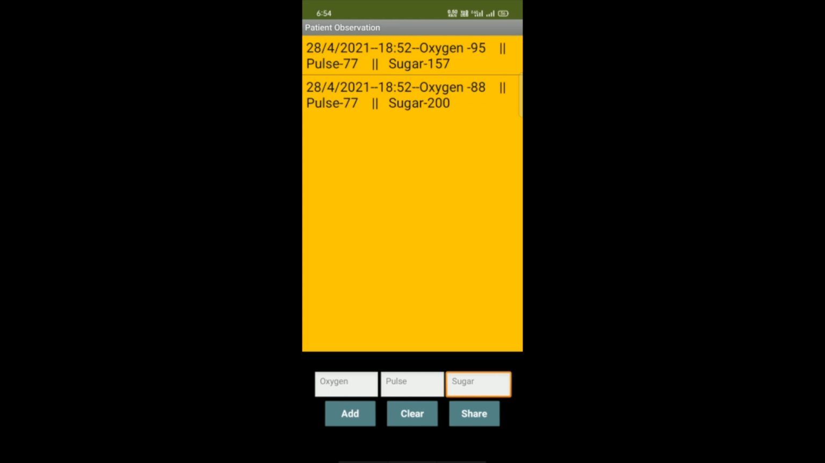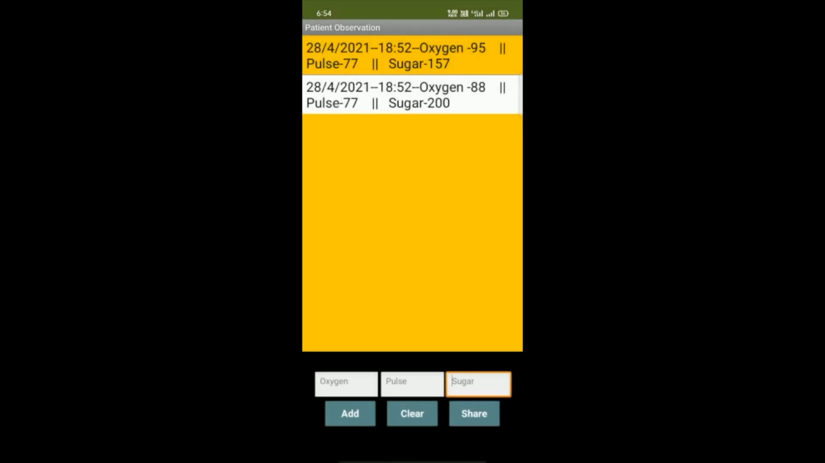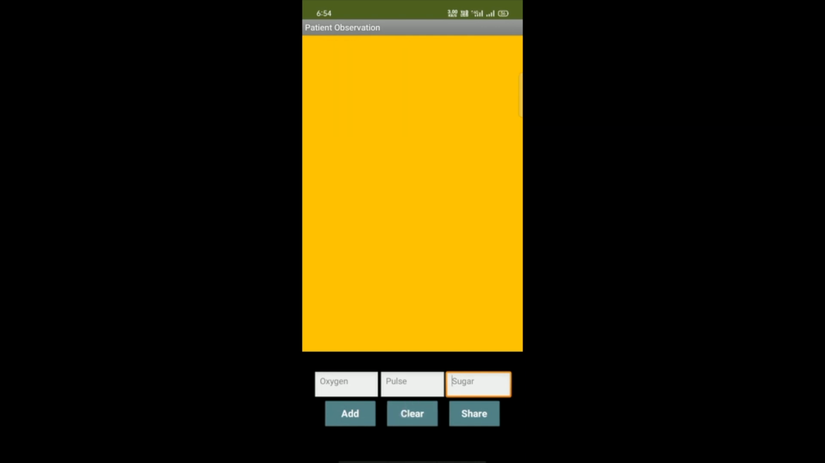You can share that data also, so you need to click on that record. Suppose that record you want to share, click on that record and click on that share button, and after that you will find all that social media like WhatsApp, messages, Insta. You can share that record to anyone. Okay, now go back, and if you want to clear all that record, you just need to click on the clear button to clear your records. Right, this app is really useful.